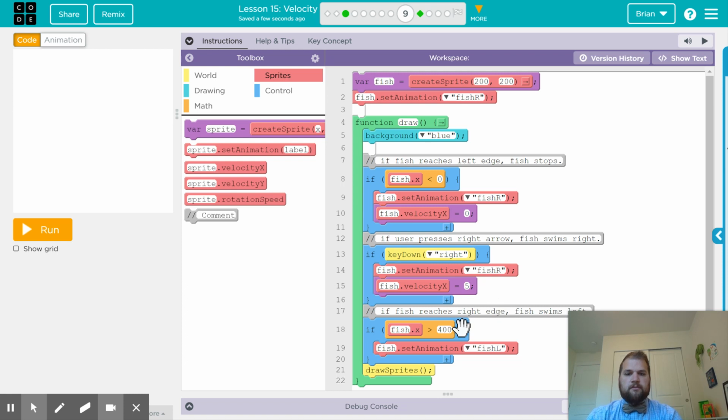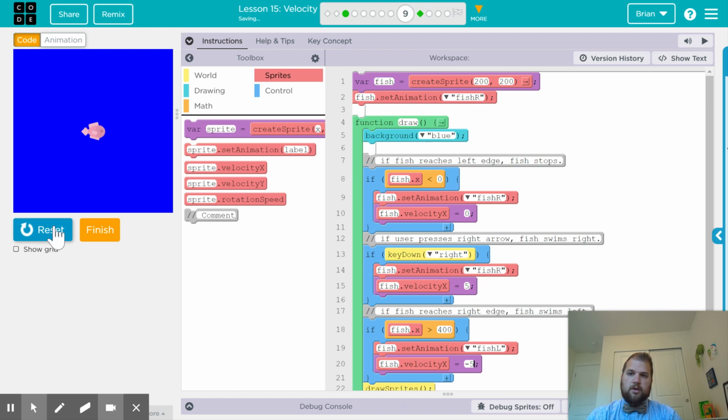On the final one, if it reaches the right edge, we want it to swim left. So we're going to grab another sprite.velocity x, drag it in there, rename it fish, and then we're going to set it to a negative number, in this case, -5, and now we run it.